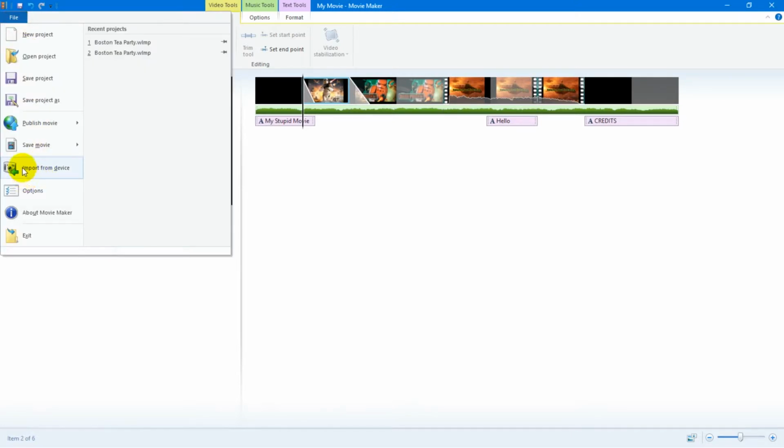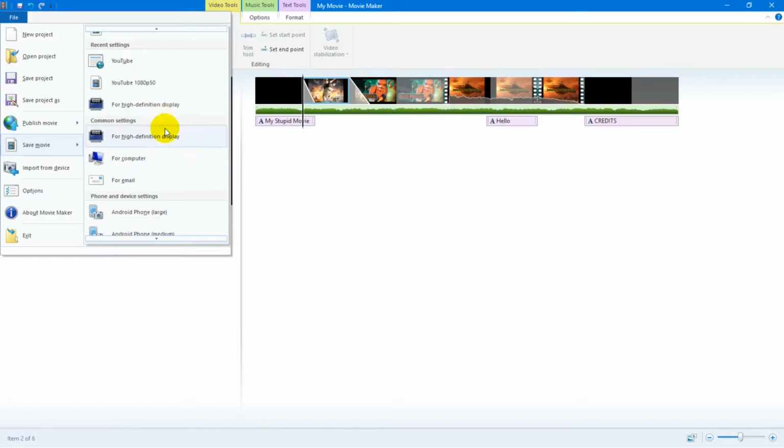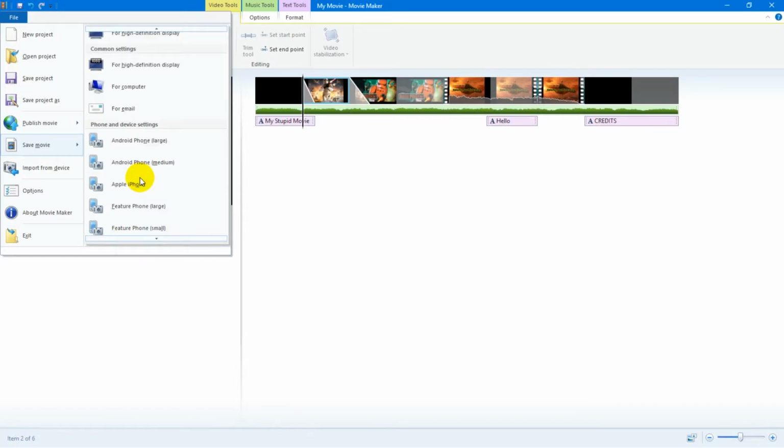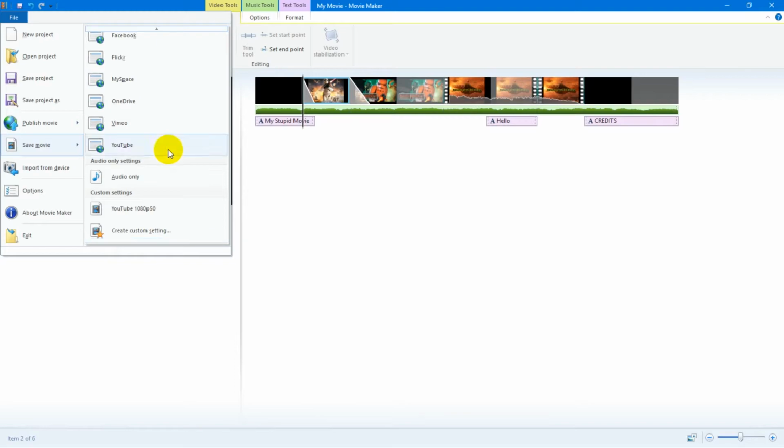If you want to save your movie because you're done with it, you do save movie, and you have different settings here that you can do, like for high definition, for your computer, for email. This one's garbage, actually. Only 240, probably make it easy for email. You have all kinds of different types of phones and tablets. You have different websites like YouTube and Facebook and all these other ones. YouTube is one I use commonly.